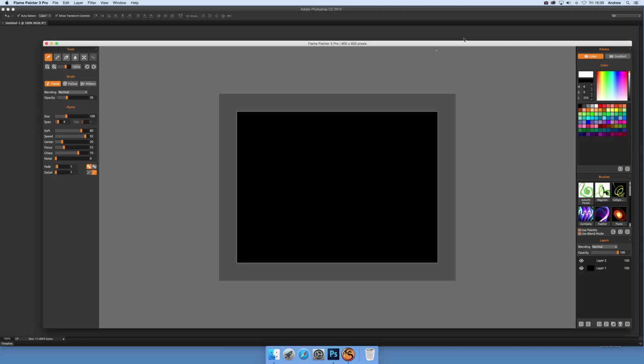Cool. In this tutorial, I'm just going to show you how you can use the excellent Flame Painter 3 Pro to create interesting mist effects or smoky effects you can use in Photoshop or any other application as well.